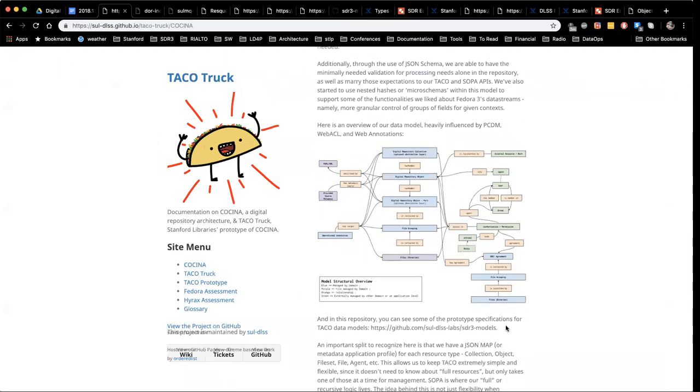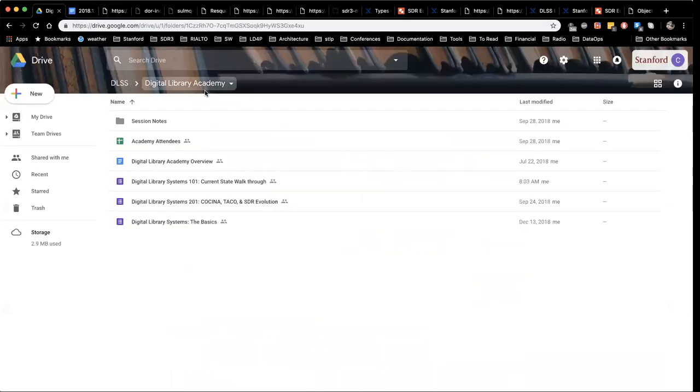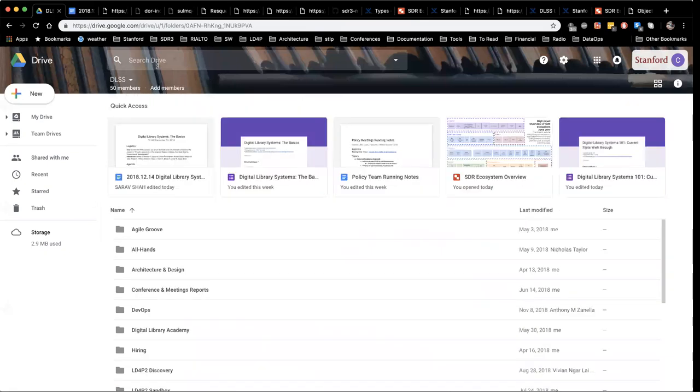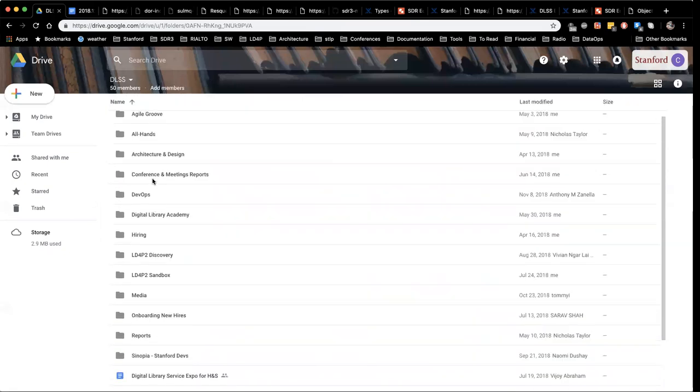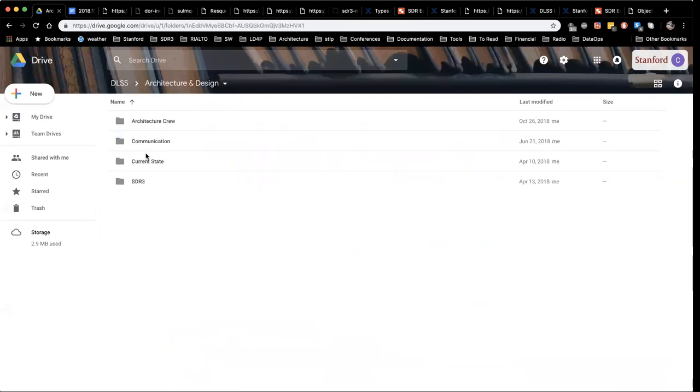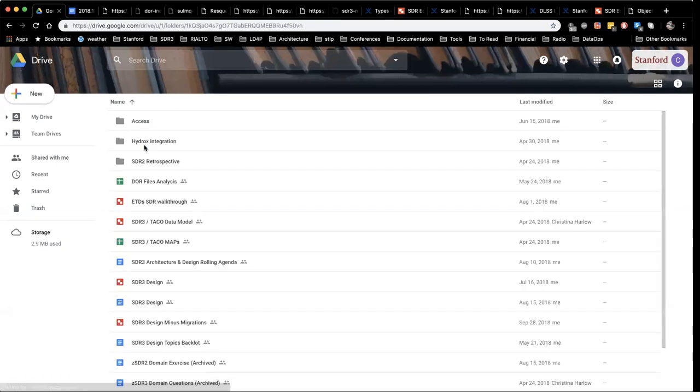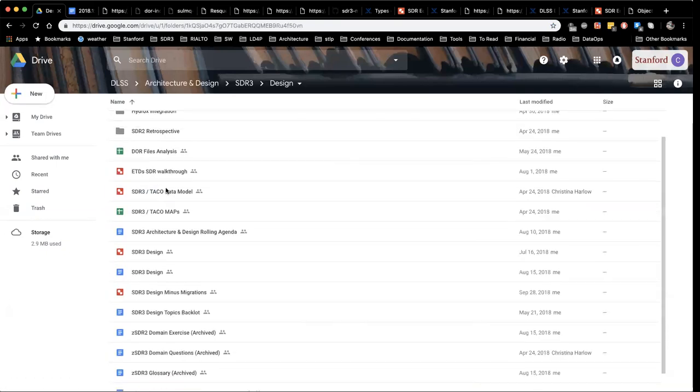Oh, gross. And of course, it's a horrible file that I can't see. So let's go. All of this is in the DLSS team drive, so if you have access to that, you have access to all of this. I'm intentionally trying to put it all in the most open space possible. Some of this should be publicly available. SDR3, design, where's the data model? That's what I want.